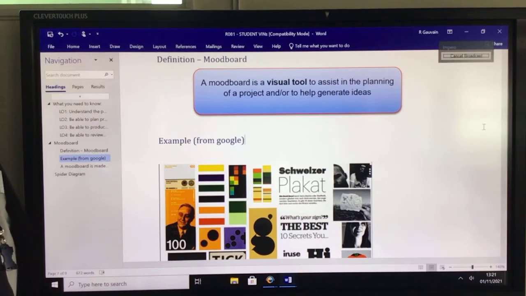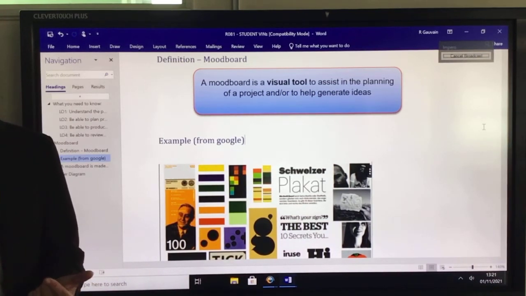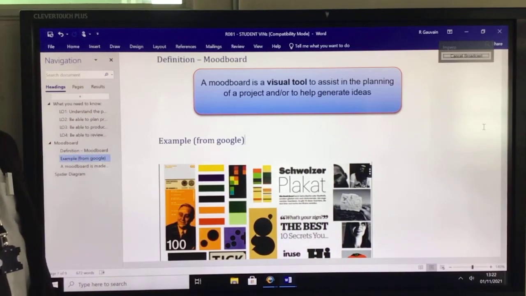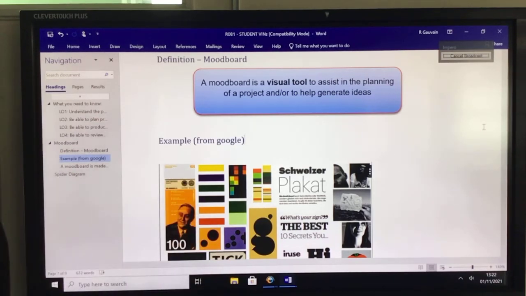So what it is, there's a definition. A Moodboard is a visual tool. I insist you must mention visual in your definition to satisfy OCR. And then the rest of your definition is meant to explain the purpose of a Moodboard, not to describe it. So Moodboard, a visual tool to assist in the planning of a project or to help generate ideas. You write this, you'll score maximum marks for your definition.